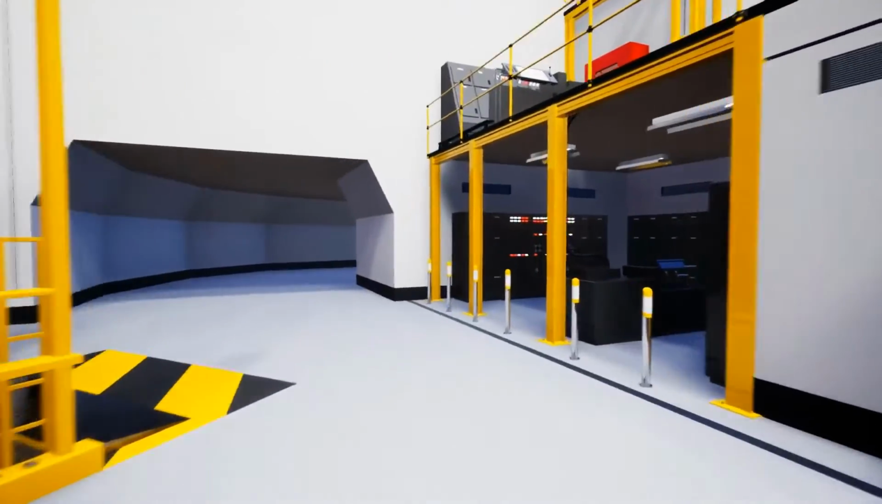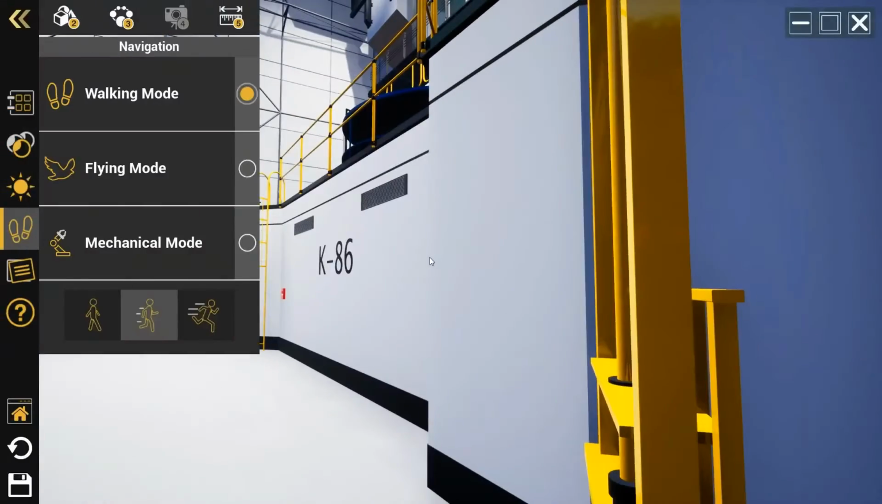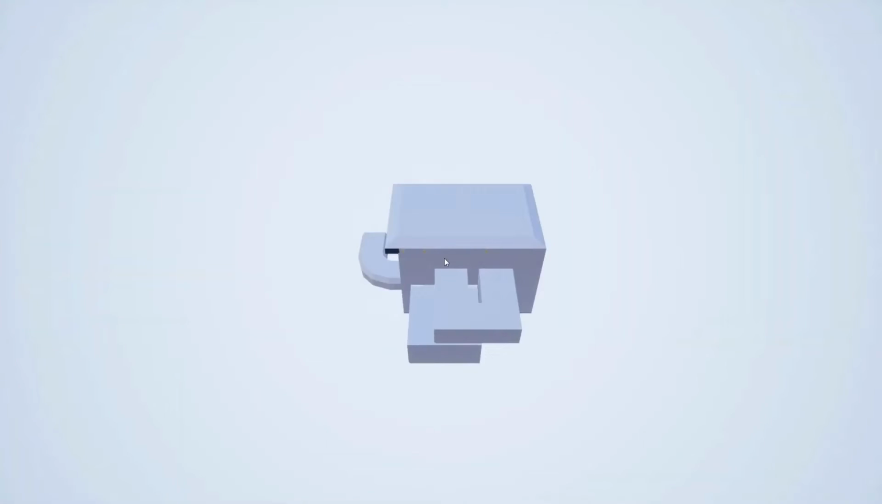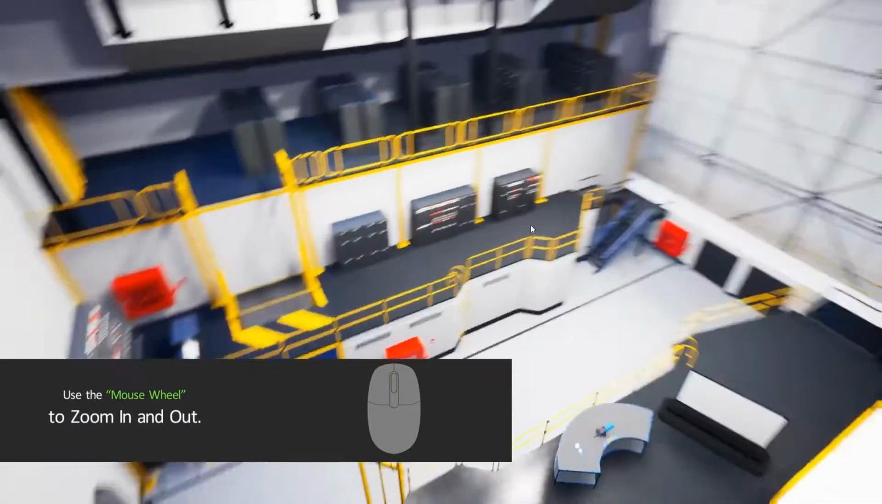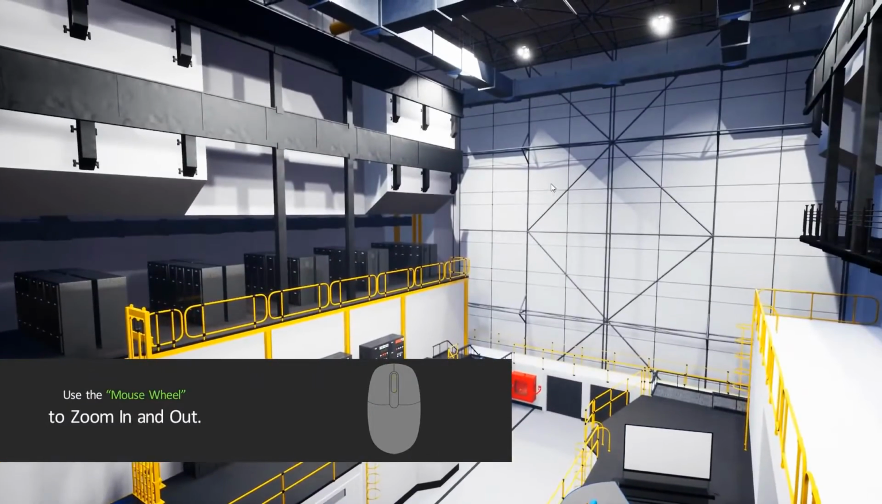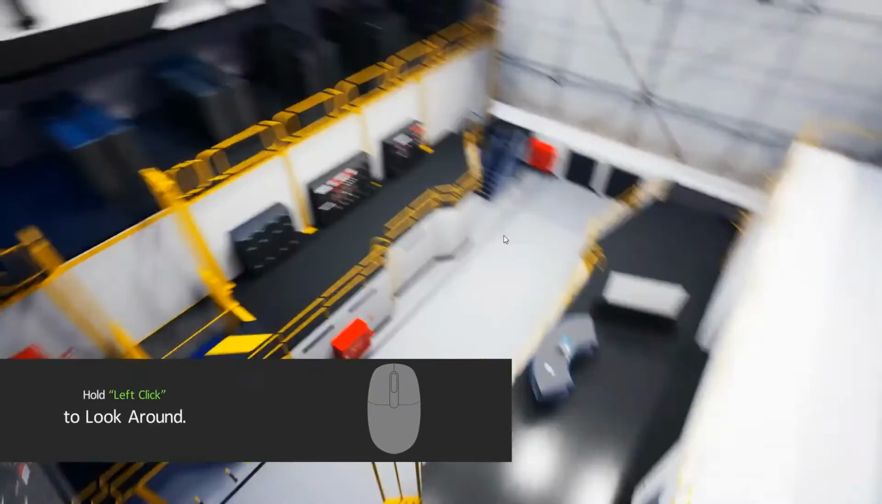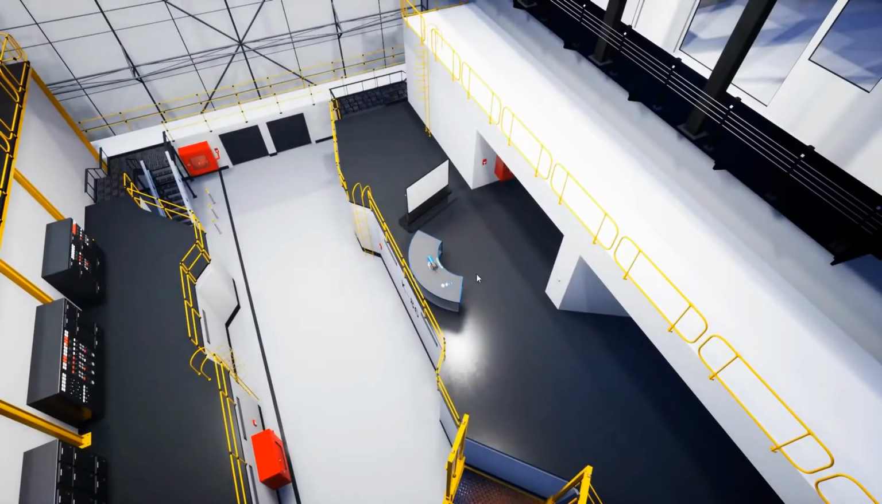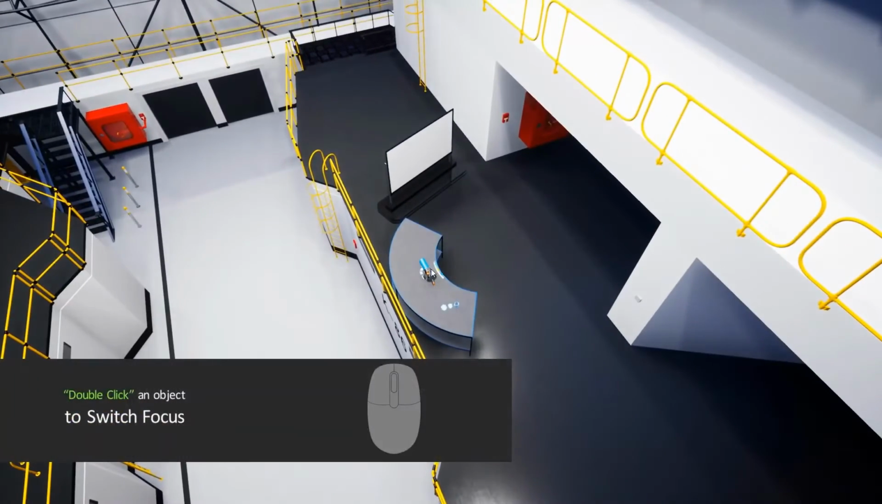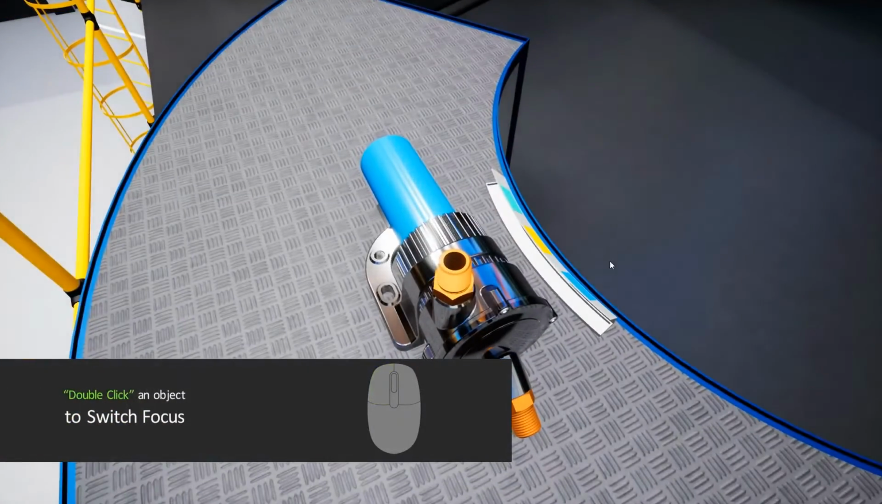The third navigation mode in Desktop Viewer is the mechanical mode. The mechanical mode, as the name states, is suitable for examining mechanical designs, since you can set the focus on a single object in the scene. Scroll up and down the wheel to zoom in and out. Hold the left click and move the mouse to look around you. To focus on an object, double-click that object.